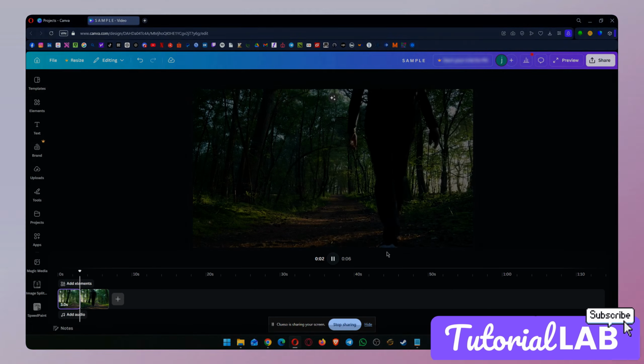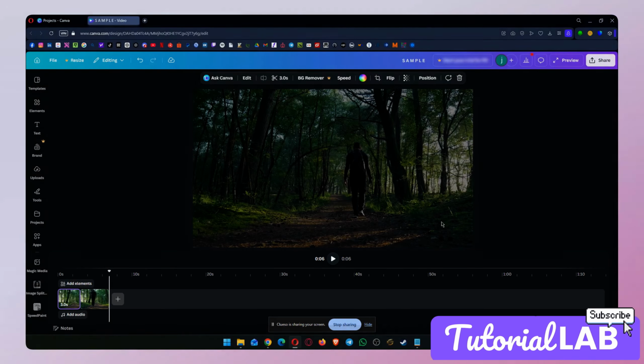As you can see, the video is now shortened to just the parts you want, and that is how we cut out the middle part of a video in Canva. With just a few simple steps, your video will flow much better.